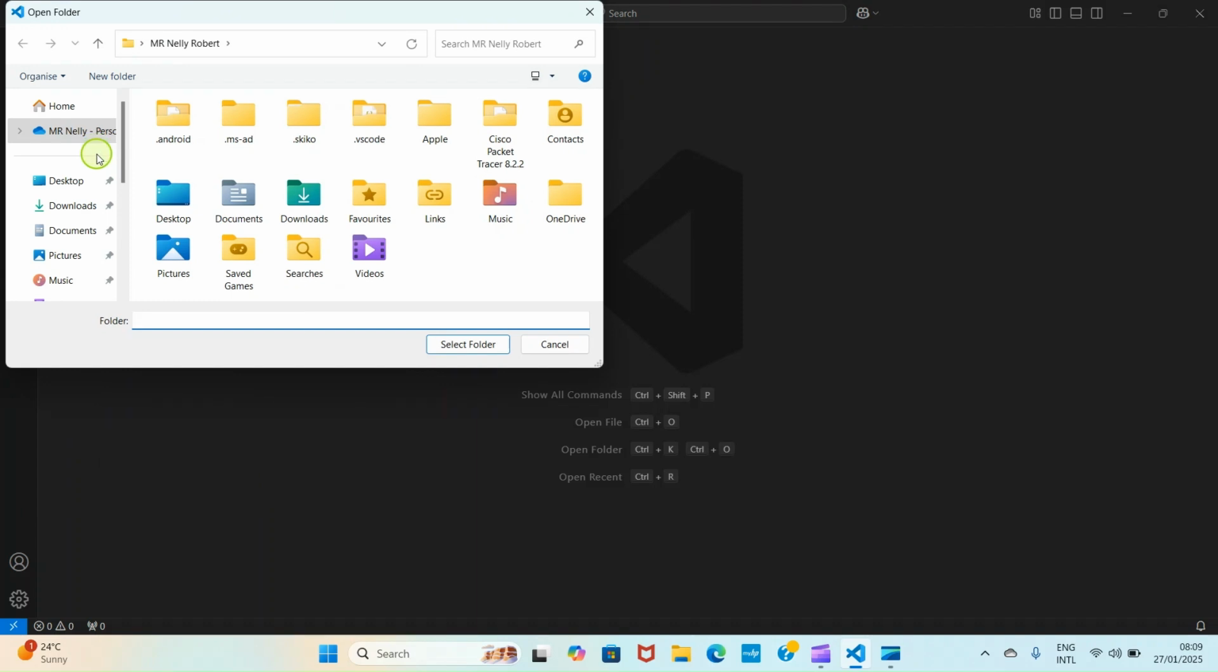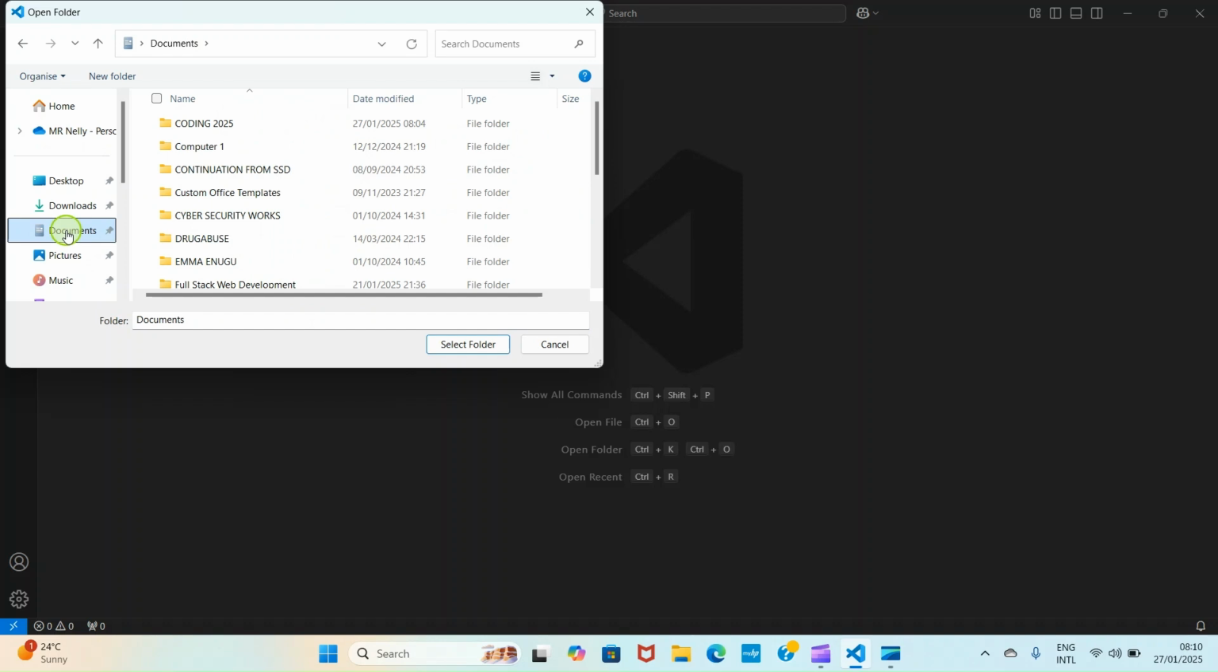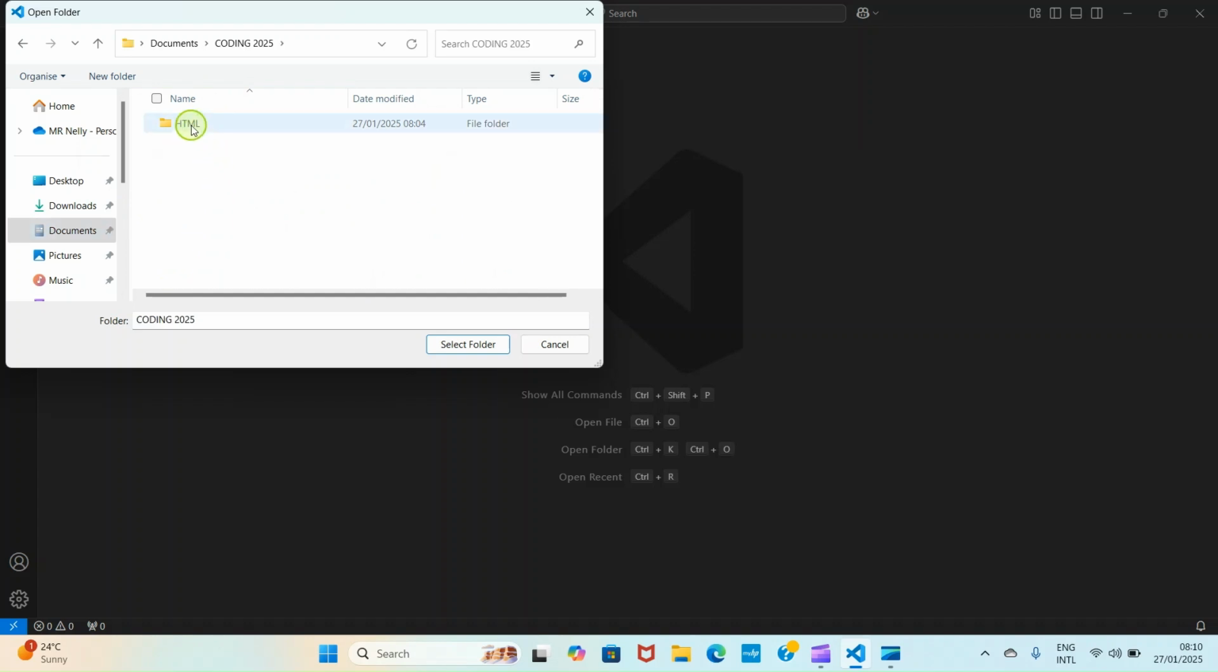This will open a section of your file explorer. But remember, we are getting to where you created that folder. If you remember, I created mine in documents, which I told you to follow along. And then I said I created this folder code 2025. Then click on this HTML. This is where we want to save it. All right, in this folder HTML, which is inside this code 2025. Then I'll click on select folder.